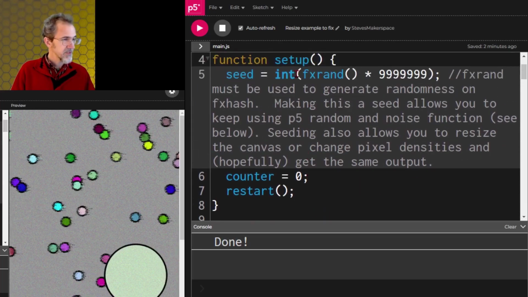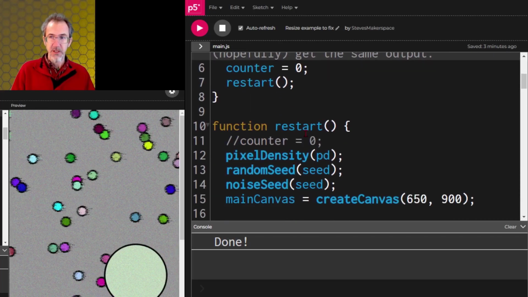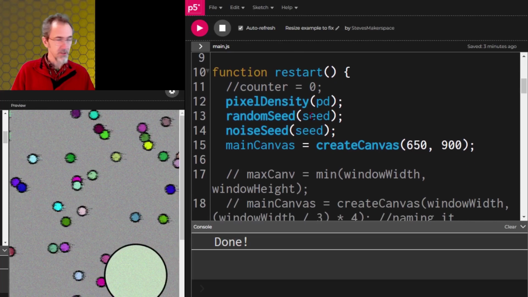So the only thing I'm doing in setup is that I've got a counter here, and then I'm doing a restart function, and then the restart function is where I'm doing all of my work.